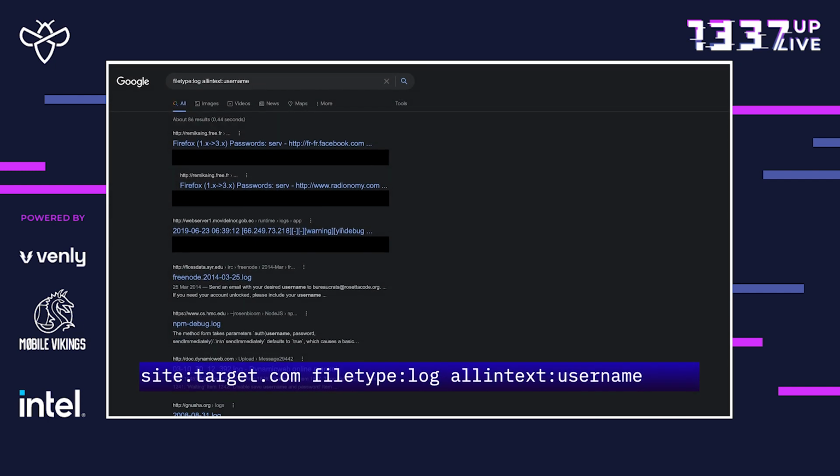Searching for the text username in indexed log files can be accomplished by using this dork. I'm searching for the site target.com with file types of log. In these files should be the text username. If you find such files via Google, there is a big chance that passwords are in those log files too.